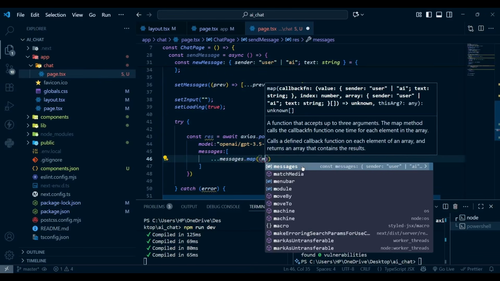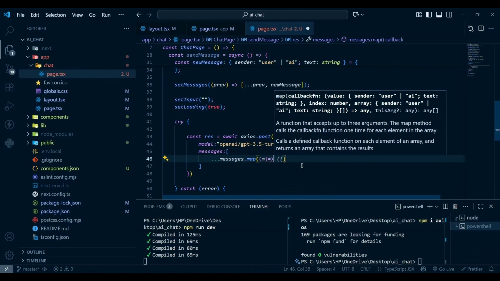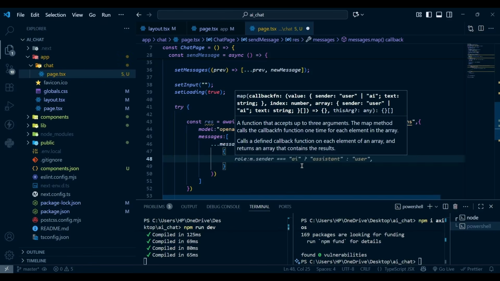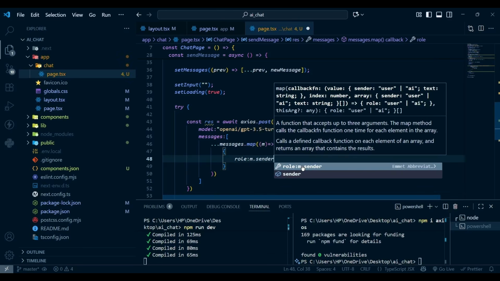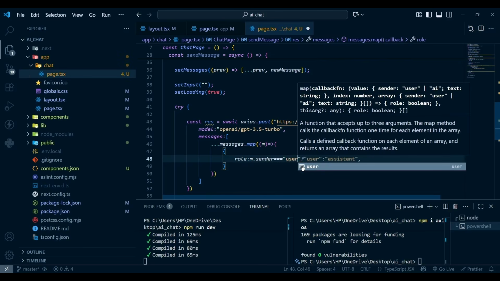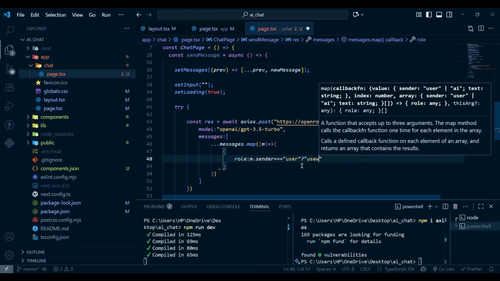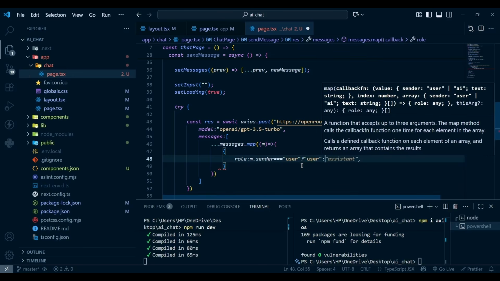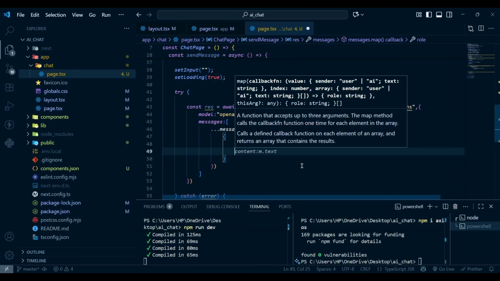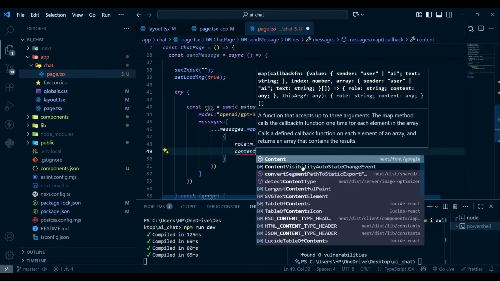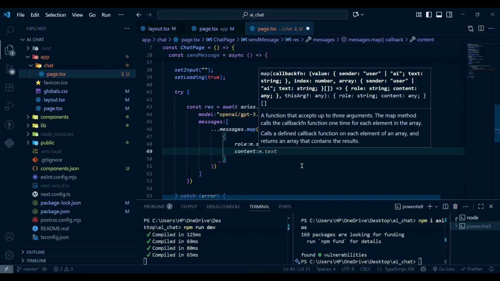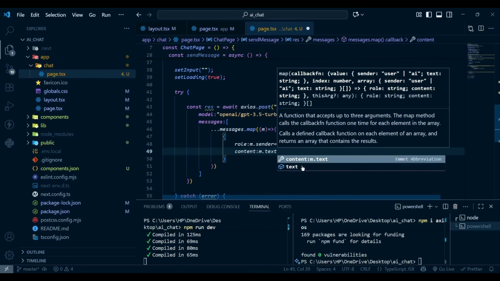We'll get the individual message, and then inside this we're going to use role: m.sender, if it is user, then user, otherwise assistant. Then the content will be m.text. That's it.